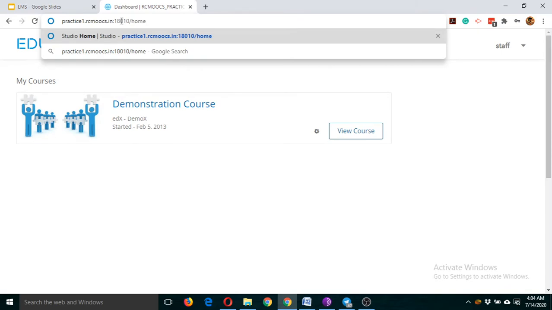Okay, so I am repeating it. After typing a username and password provided on RC platform, just click on sign in button, and don't click on this view course or any other button here. Make these changes. Delete the part after dot in rcmoocs dot in, and type colon 18010 slash home. Okay, and press enter.